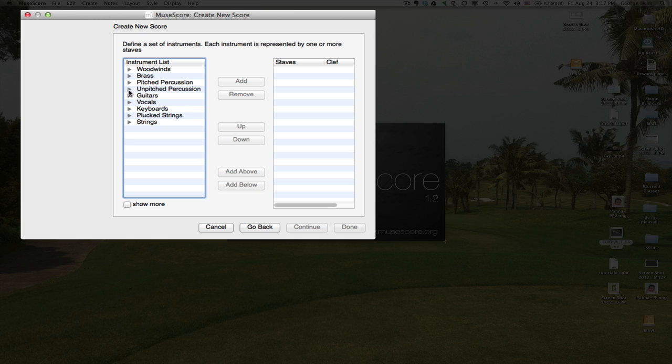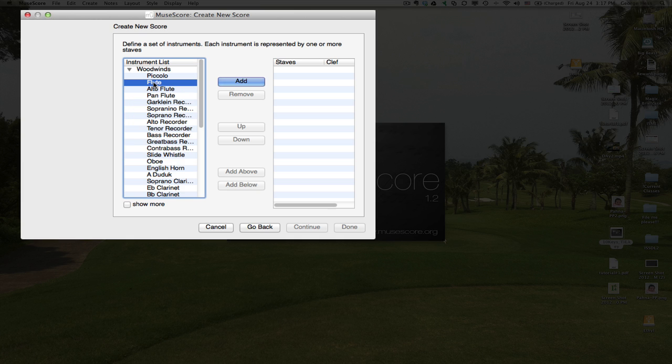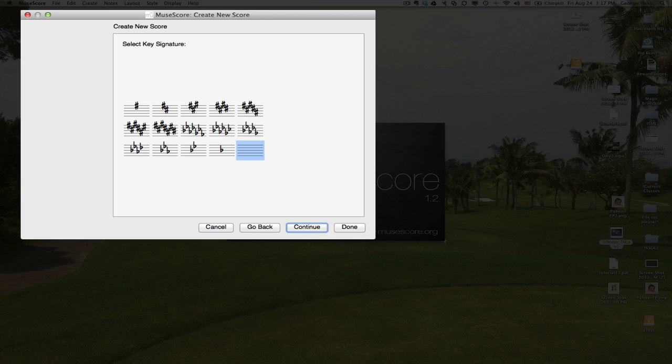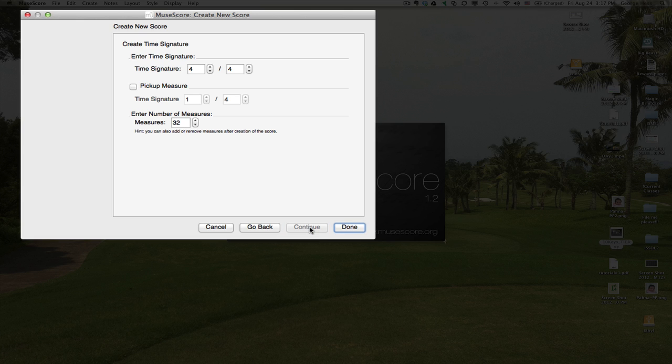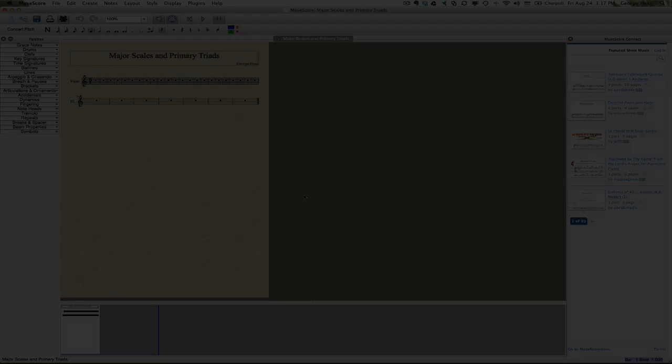Now we have to select an instrument. They don't have just simply treble clef, which is unfortunate, but we'll work with that. We'll go ahead and add the flute, and we'll continue. We're going to start in the key of C, so we won't worry about that. And we're going to change our time signatures right from the start. There is no pickup measure, but there should be 30 measures because we're having 15 scales. And so we're going to click Done.